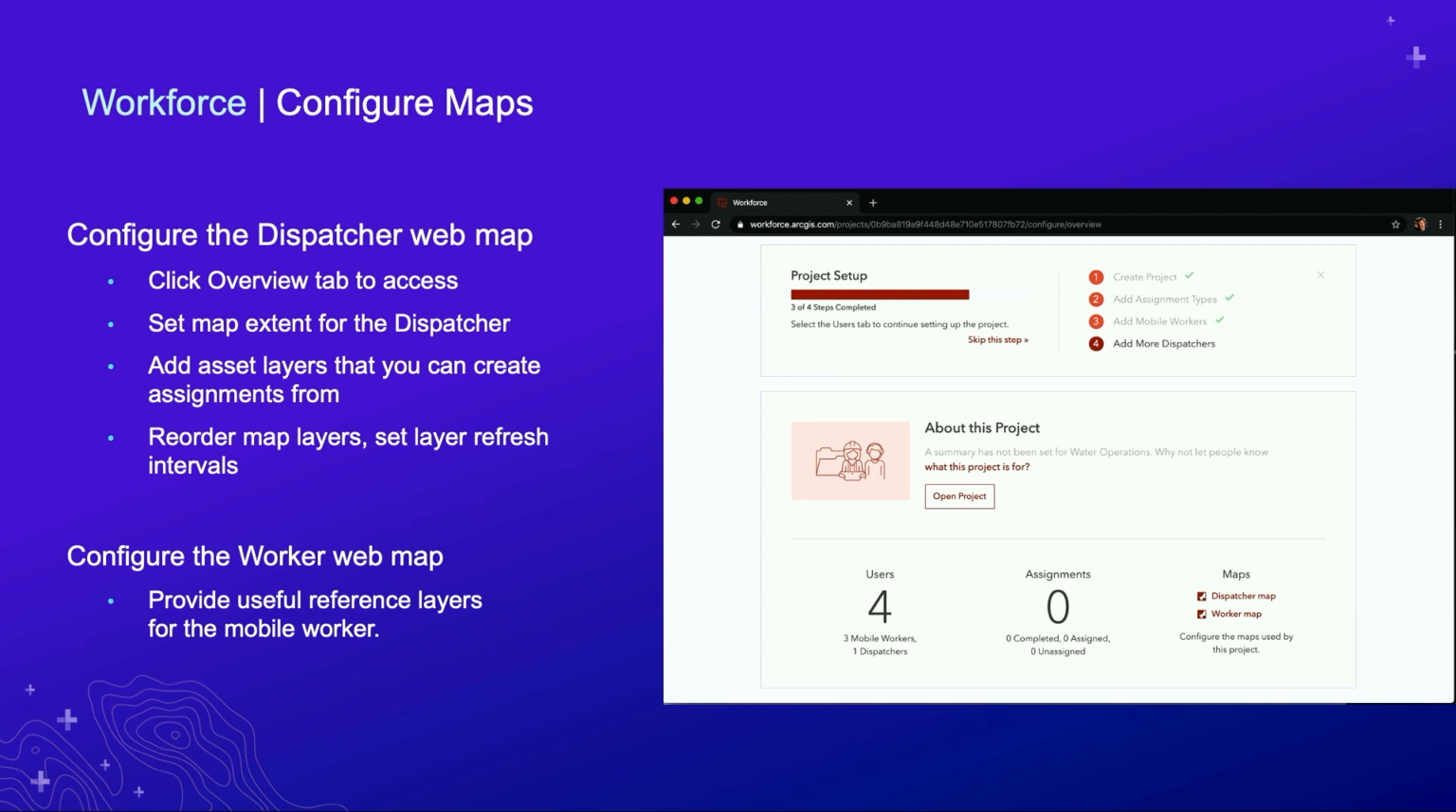What I'm not doing here, but you can do, is also configure the Workforce web application. And in doing that, you're providing additional reference layers, not layers that they're going to edit, perhaps, inside of the Workforce mobile app, but those that provide contextual reference for the mobile worker. You might want to add that same set of asset data, and you might want to add different layers within it as well. It's really up to what the project needs are for your different workflows.